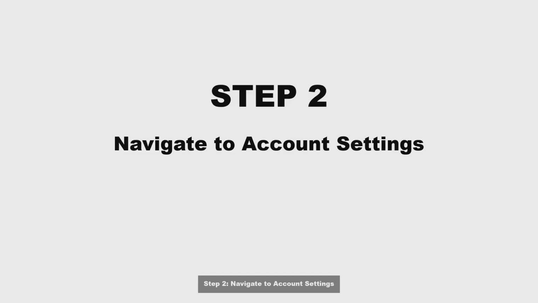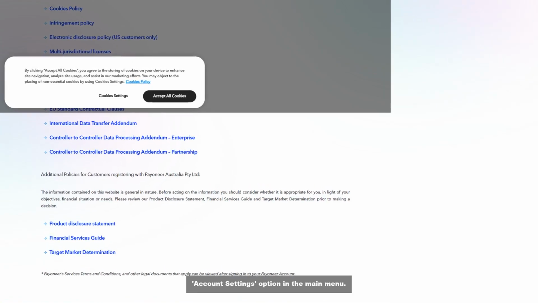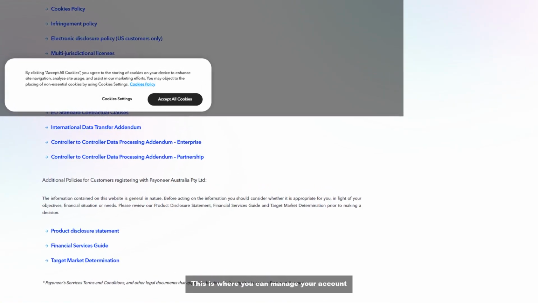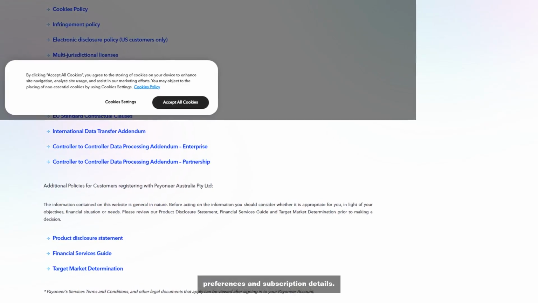Step 2. Navigate to Account Settings. Once logged in, look for the Settings or Account Settings option in the main menu. This is where you can manage your account preferences and subscription details.